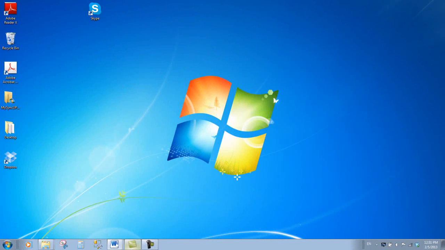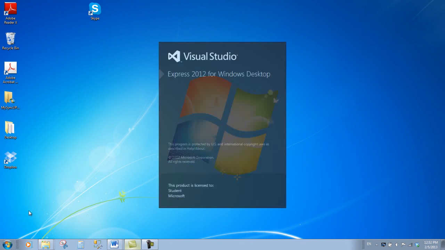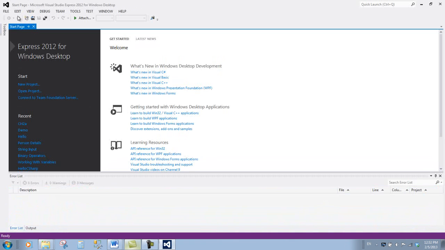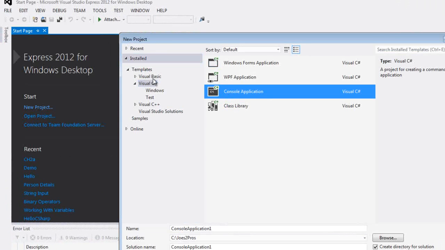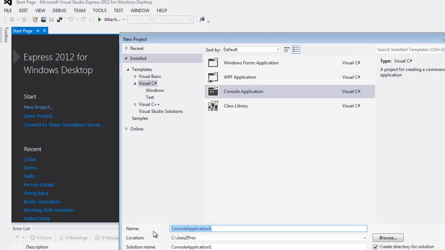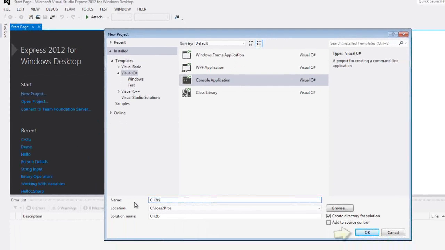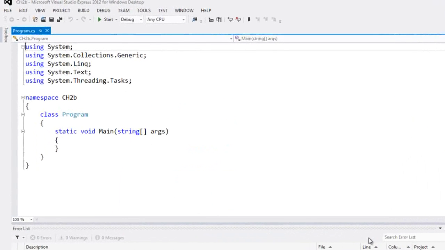Let's start a new C# project and show you some more examples that can be done with variables. We'll start Visual Studio Express and go File, New Project, and the console application of C# will be saved in the Joe's to Pros folder on the C drive, and we'll call this project CH2B. Click OK. And the project comes up with the main method in place. All of our code will go between the curly braces of the main method.